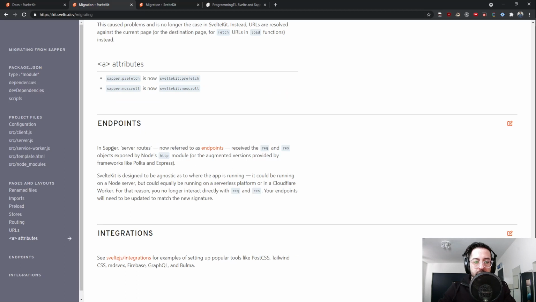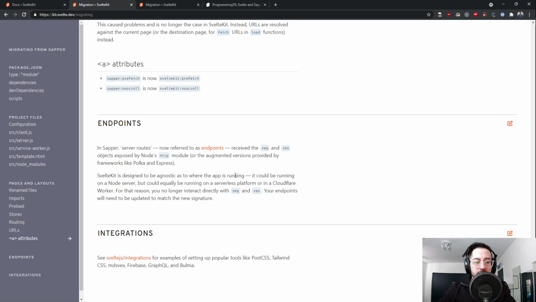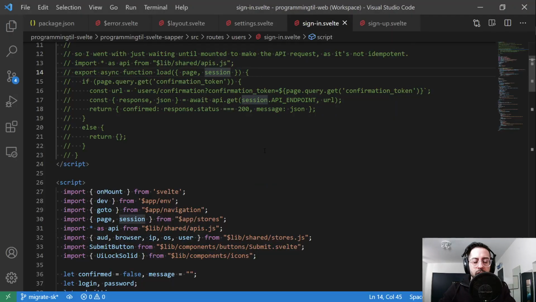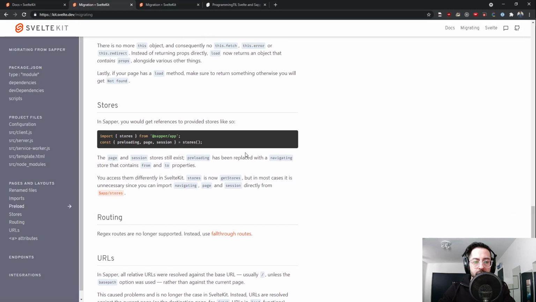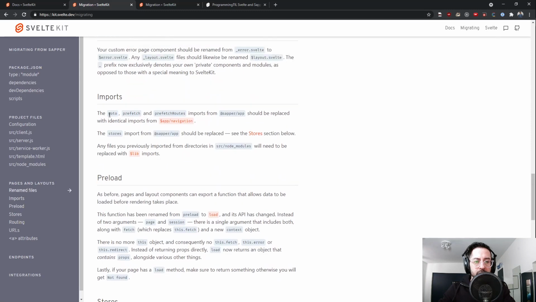So then we have in Sapper, server routes, which return to record receive, had Node's HTTP module. It is designed to be agnostic, so we're no longer doing that. I don't have any of those in this application, so I won't be showing that at this time. And then it has SvelteKit integrations. So they have a very short migration guide here. I found that a lot of things that were there were kind of missing for a few things. Let me go ahead and continue on with a few of the things that I didn't show.